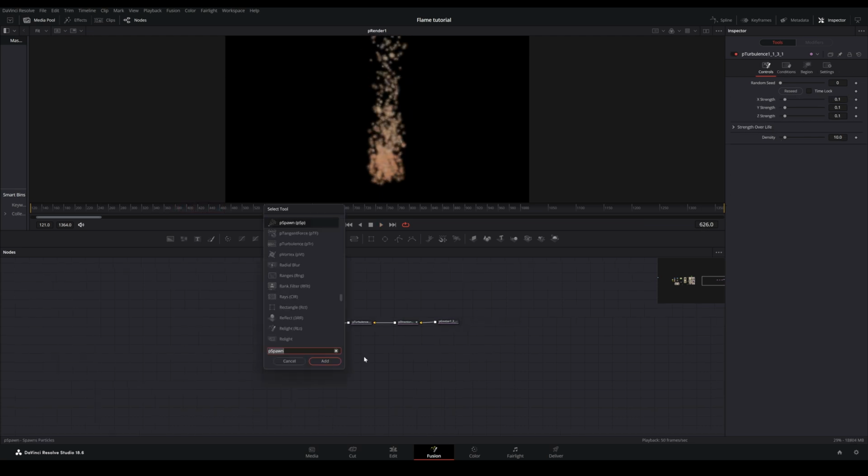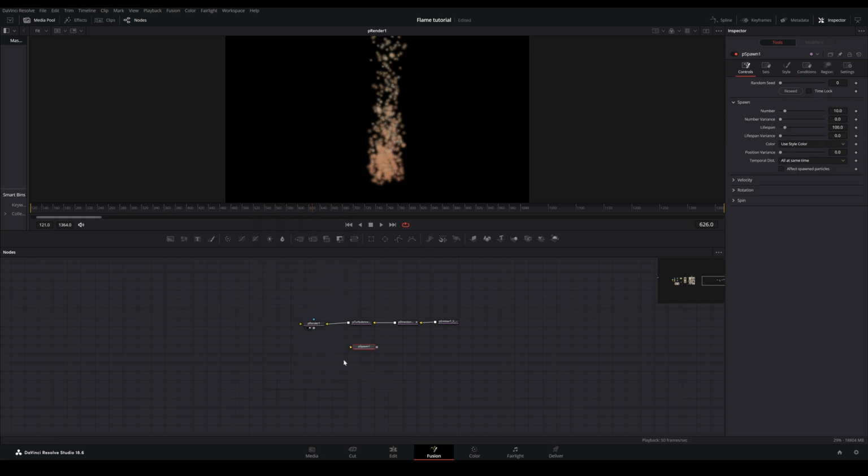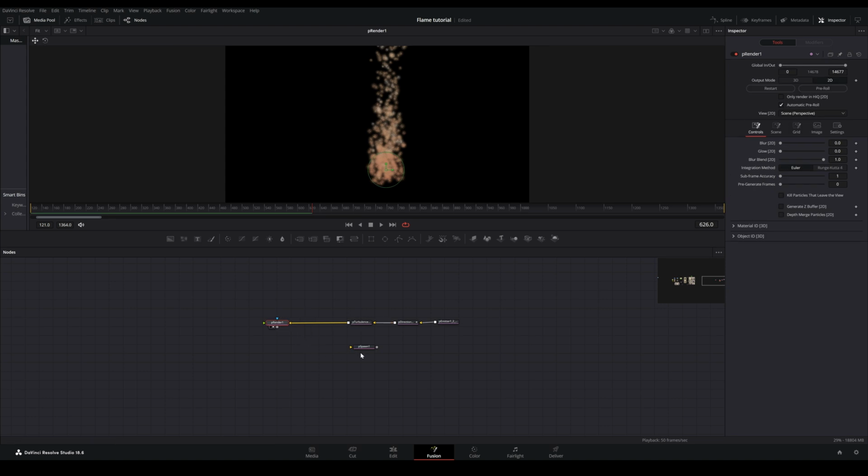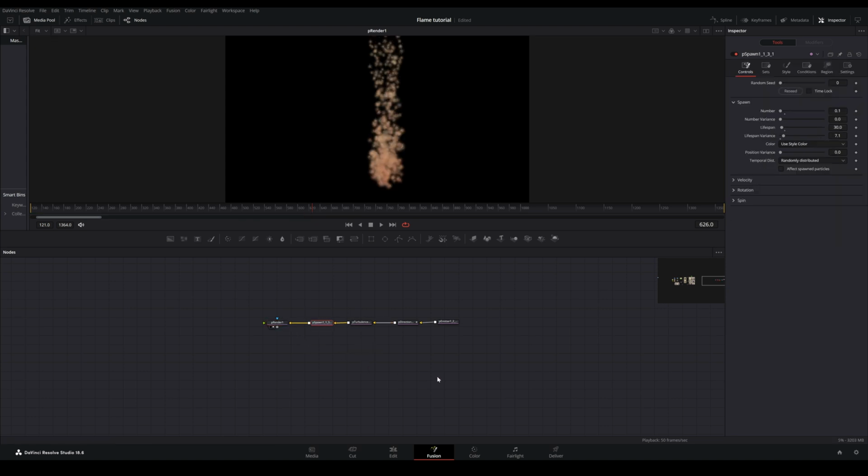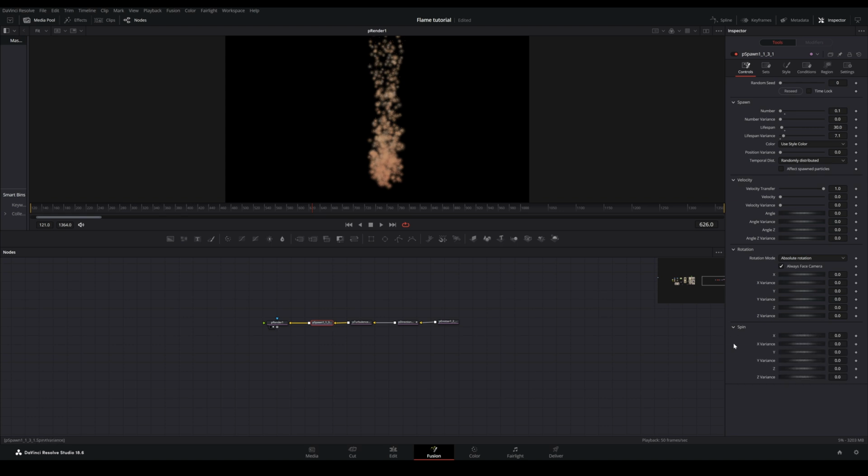The next node we want to introduce is spawn. Type P spawn, add a node, and place it between the turbulence and render. Make the following changes to the spawn node. Number is 0.1. Number variance, keep it 0. Lifespan increase to 30. Lifespan variance increase to 7.1. Keep color at use style color. No changes to the position variance. Temporal distribution randomly distributed. We don't need to make any changes to velocity, rotation, nor spin.